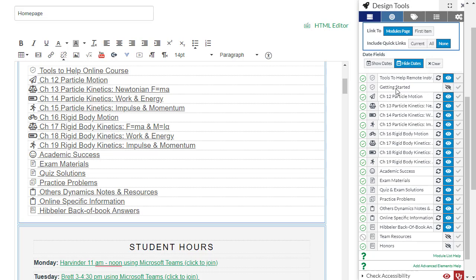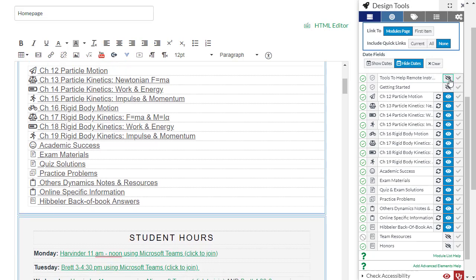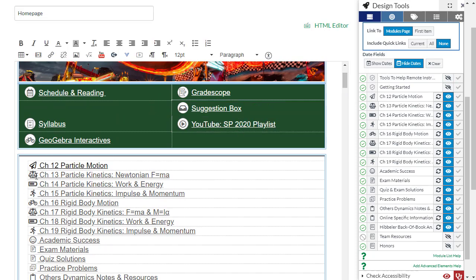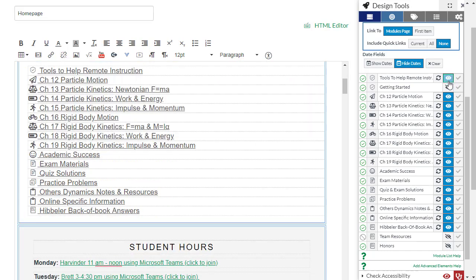So say I didn't want my getting started or my tools to help remote discussion, I can just click on that one there and then fundamentally that item disappeared from this list. Okay, so once I save this page, it wouldn't have a direct link to that module.